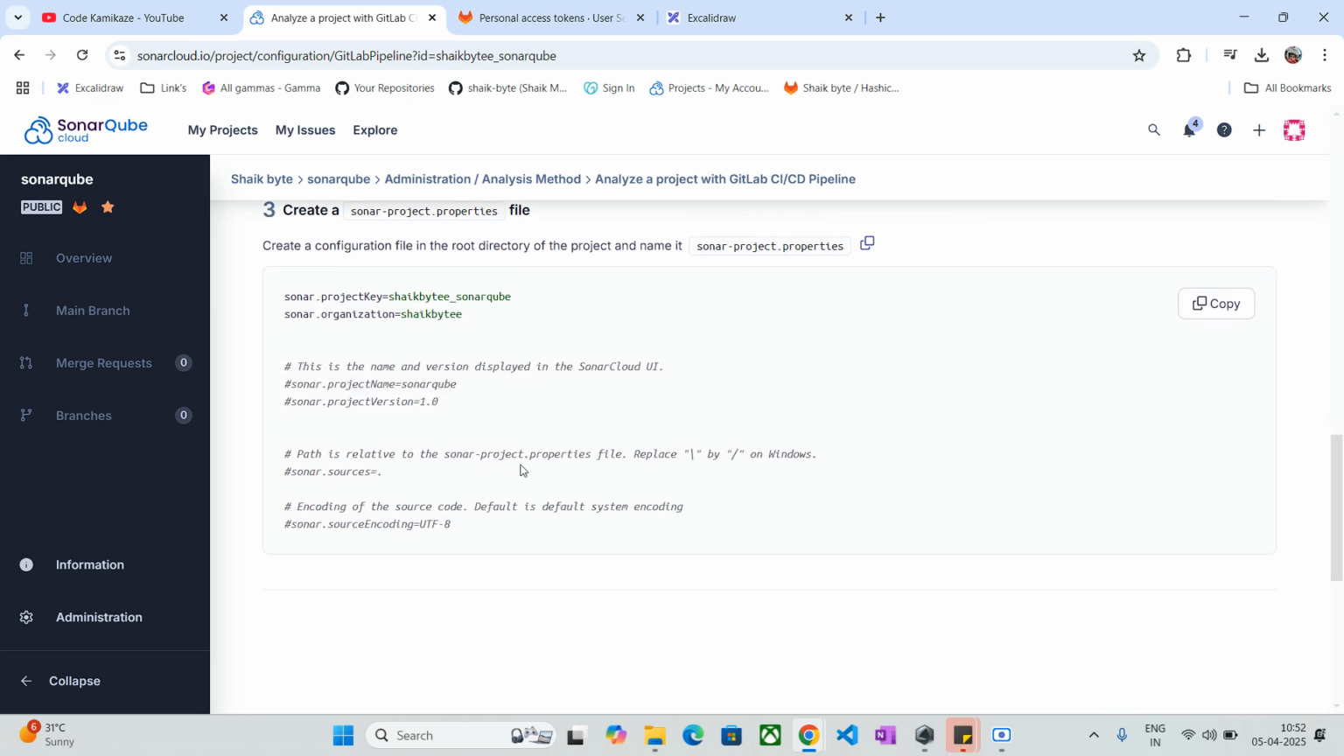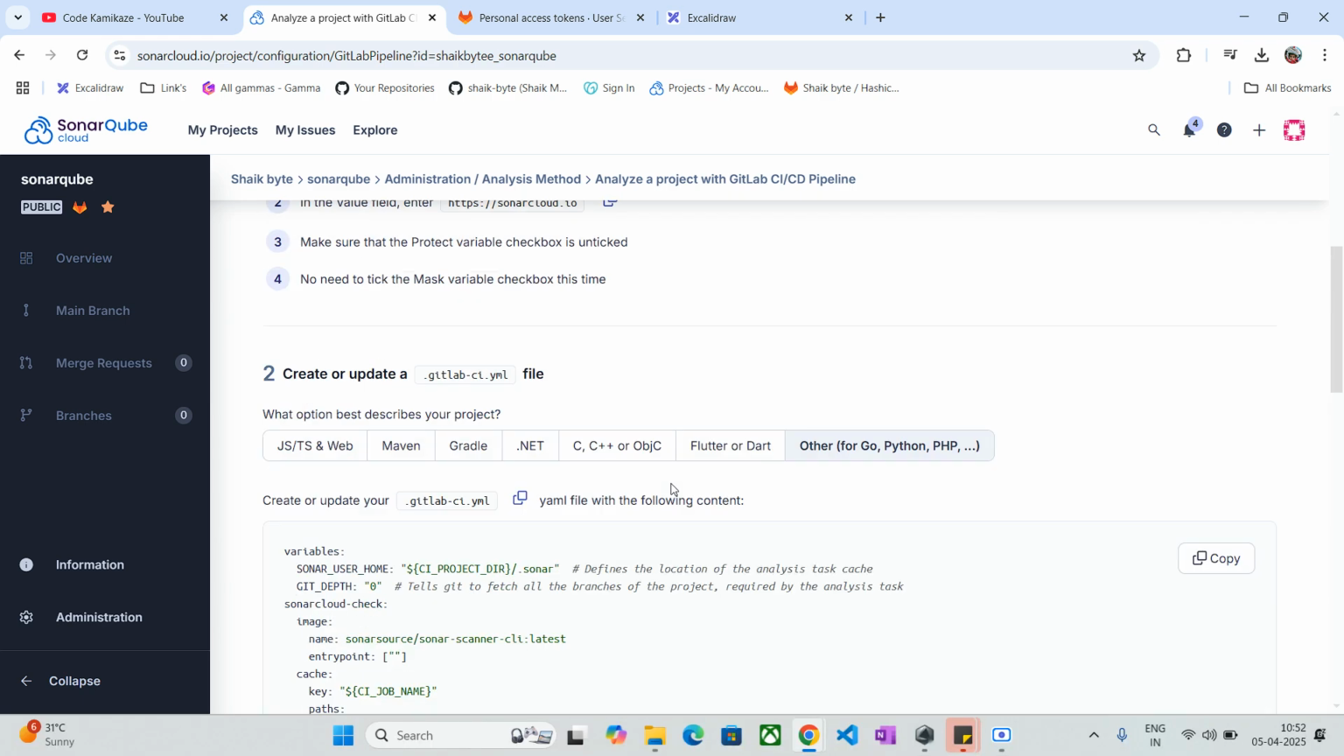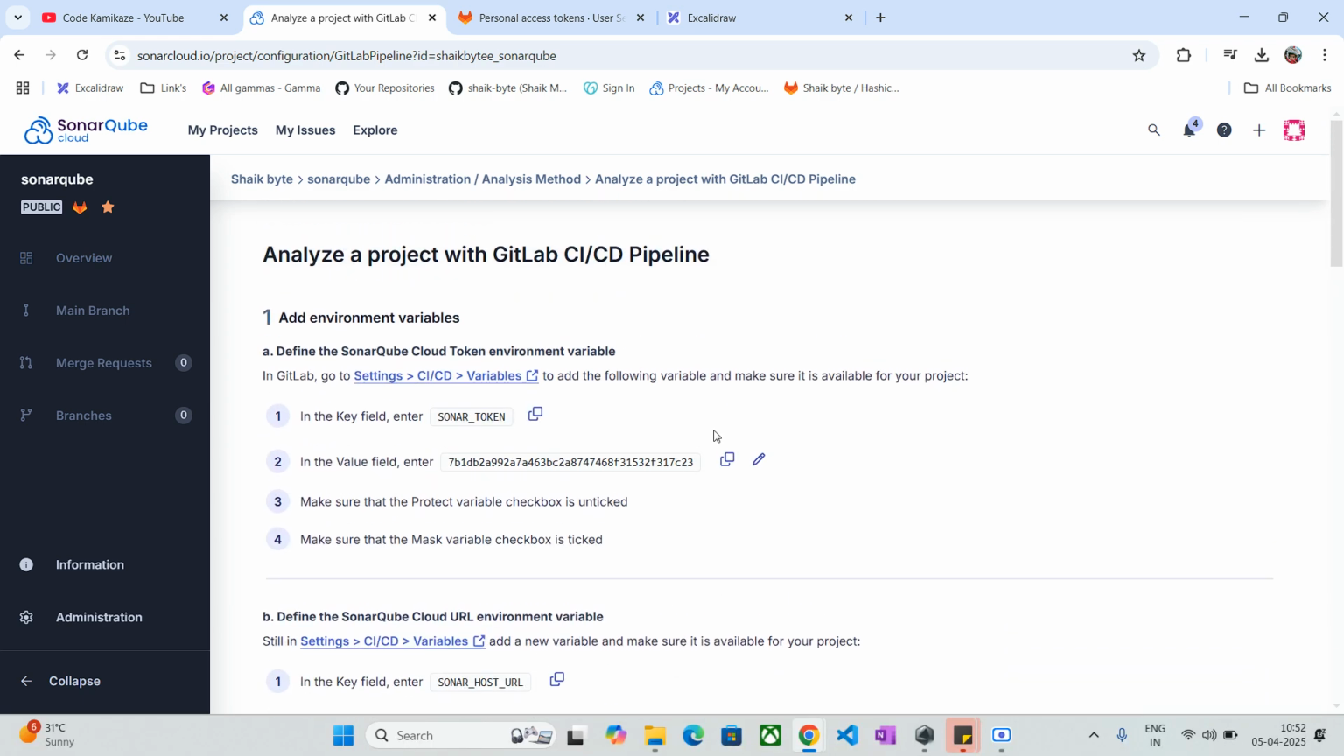And you can go ahead and create it. It's saying to create a configuration file in the root directory. It means you should have a project property file, sonar-project.properties, and this property file should have all this data. This is the best solution they are recommending. So if you want, you can create it. This is how you can create the org and the projects.